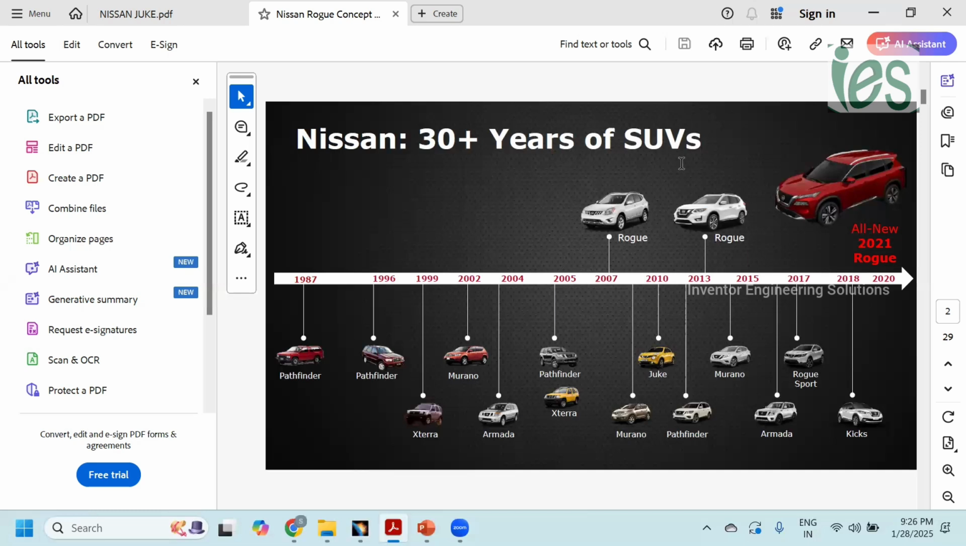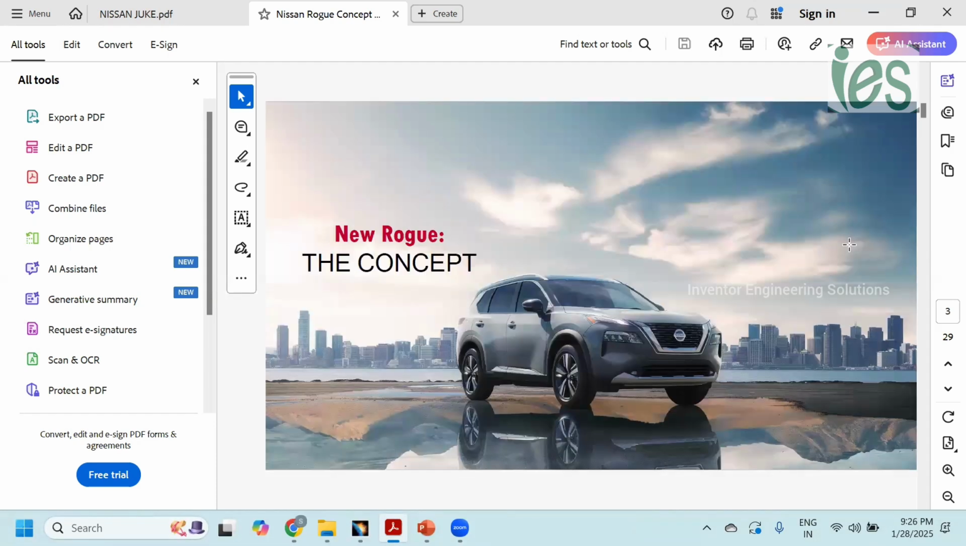This is just a rendering image for your reference. This is the previously launched vehicle, and this is the new generation vehicle we are going to design. For that, they have designed the concept. The new vehicle has to look like this. They did the rendering image.